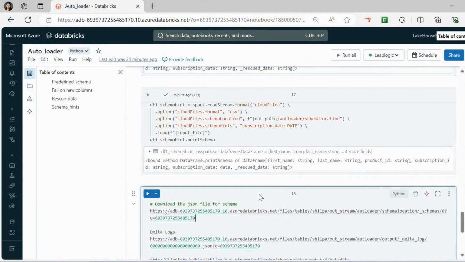So now you understand what an autoloader is. It's a very efficient way to load your incremental data into your target table and analyze if there is any schema evolution or schema mismatch. You can gracefully exit out of it using the rescue data and not stop your pipeline. Otherwise, the traditional way of doing things was a costly operation, but this is an easy operation. You can use this in DLT operations as well.